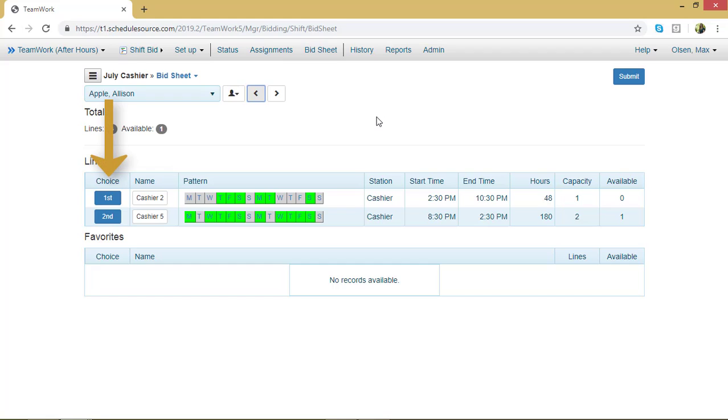Under her lines, I can see which one is her first and second choice, the name of the lines, the pattern for the lines. Green means which days she will work, and gray means she will be off. I can also see the station, the start time, the end time, the total number of hours Allison will work for this shift bid, the capacity, how many people will work the same schedule, and the availability.